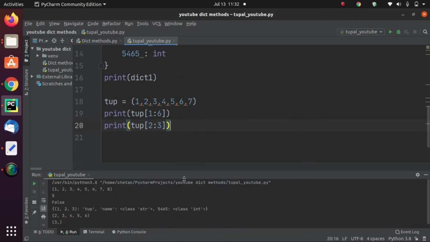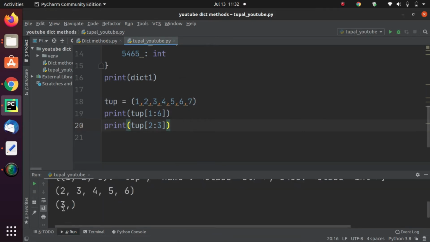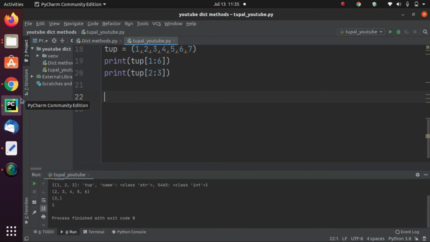And if I run this, then Python is going to say 3 and comma. I know the output is weird. When you request for single item to be sliced, then it returns with comma. We can do things like a list with the tuples.